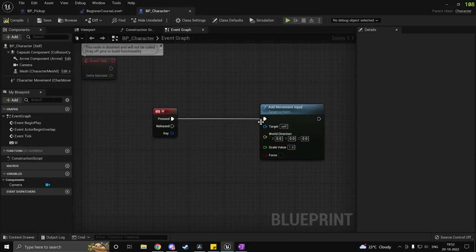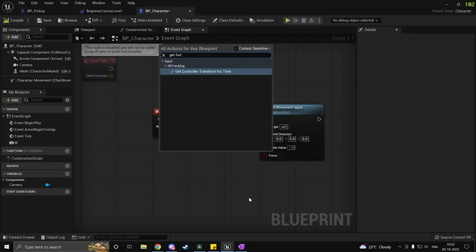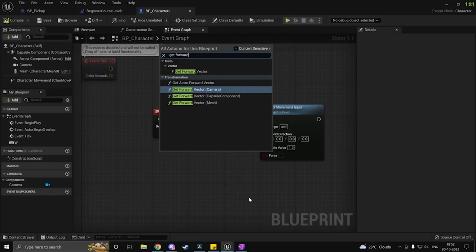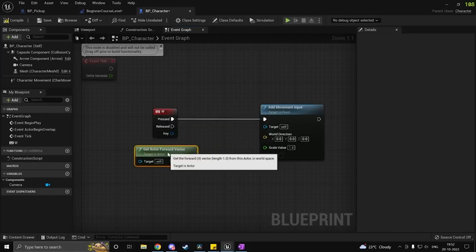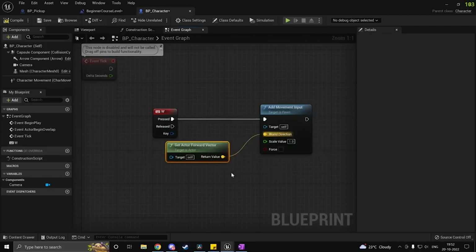Now, you'll notice there is another problem here. When I actually plug this in, it's not really going to work as you would expect. So for our direction, we need the forward direction of the character. So a very simple way to do that is typing in get forward vector. So get actor forward vector. That's the way you would actually get the world direction. That's how you do it.